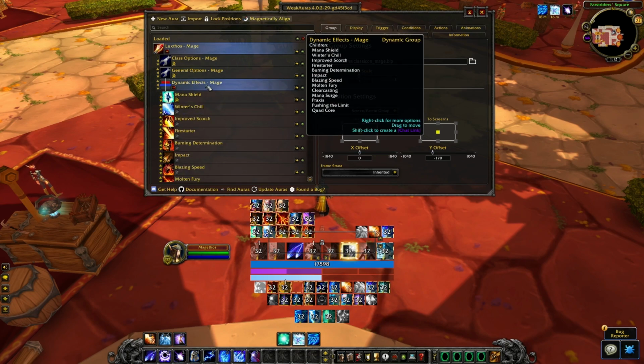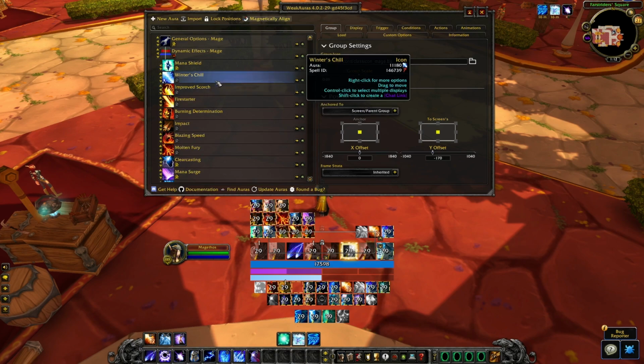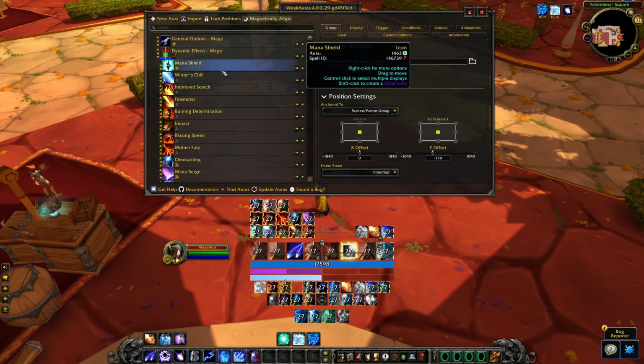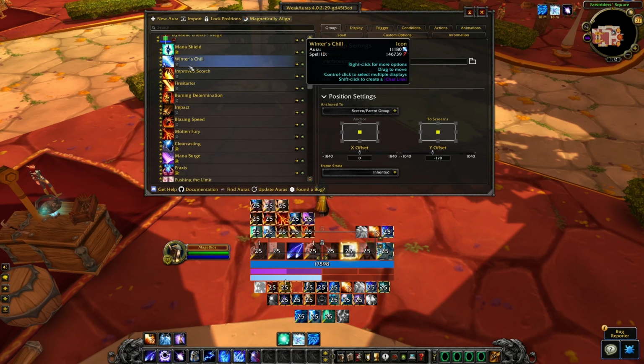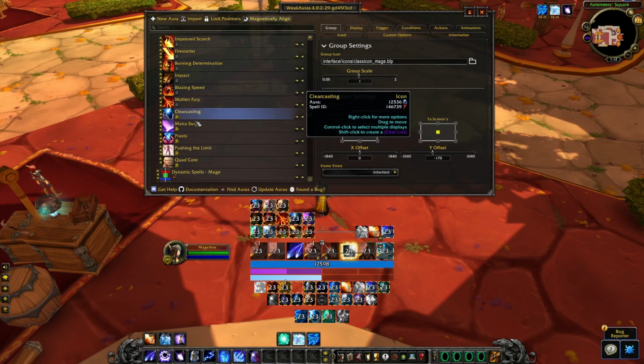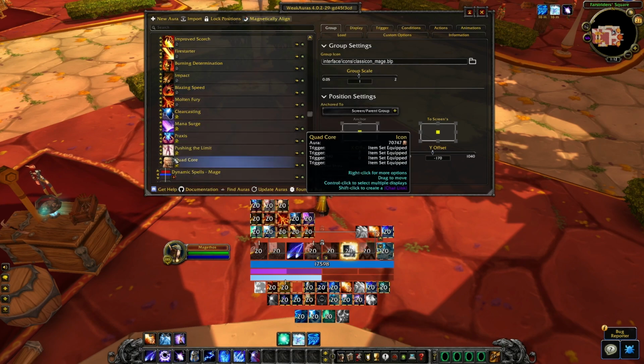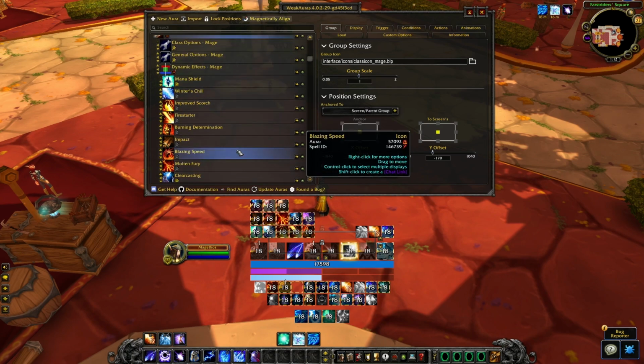The dynamic effects are pretty straightforward. These are going to be like small maintenance buffs. So everything that is a buff, a debuff, a proc maybe from your talents, or even maybe some tier set bonus over here. So you can do a lot of things with these.